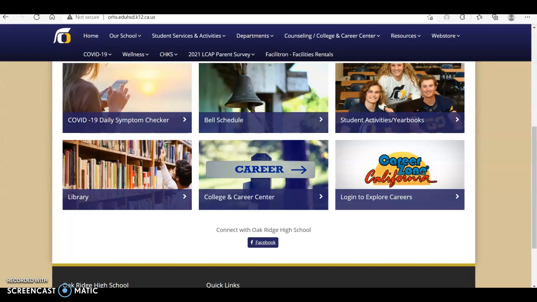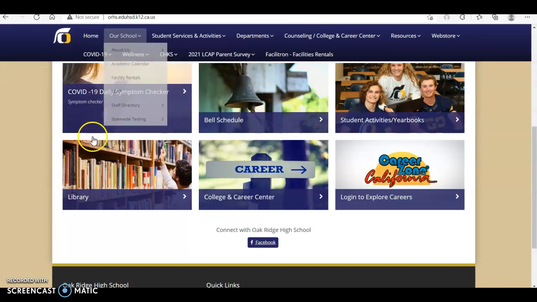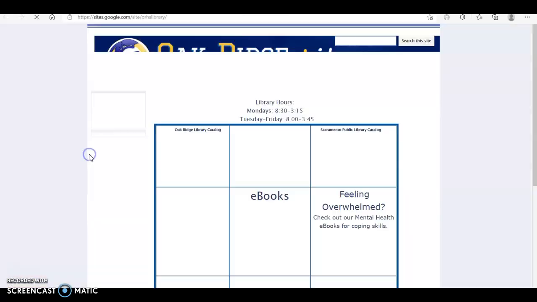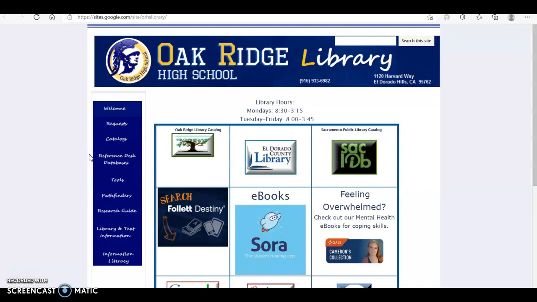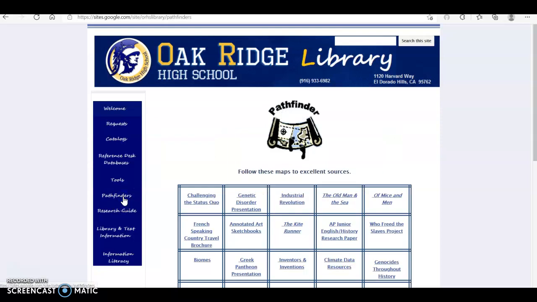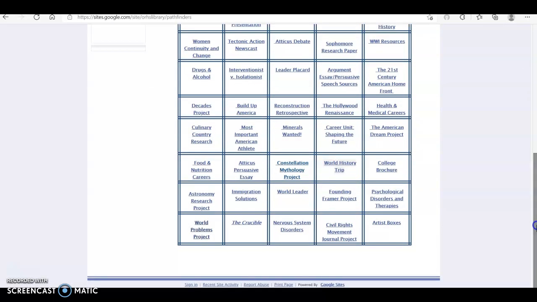The Oak Ridge website has a link to our library down at the bottom. And after you click library, you will click Pathfinders. So these are all research guides I've made for classes. Yours is down at the bottom, World Problems Project.